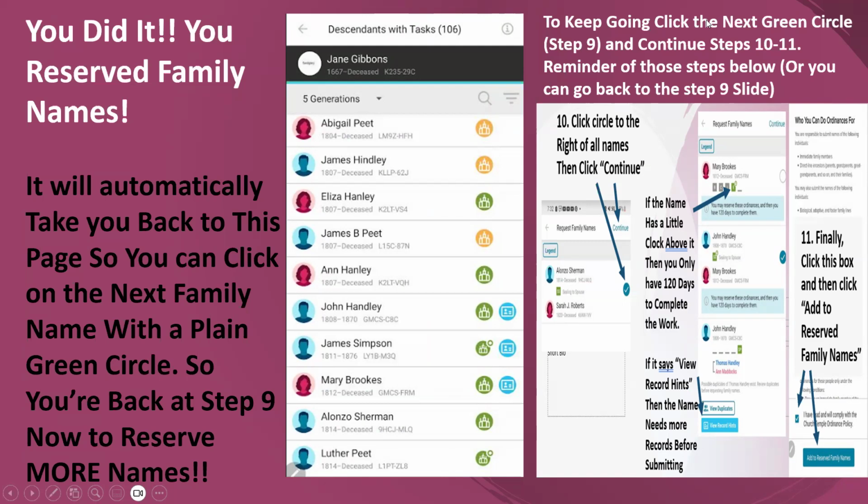So to keep going, click the next green circle, that's step 9, and continue steps 10 through 11. So a reminder of those steps below, or you can go back to the step 9 slide. So you can look at this right here.